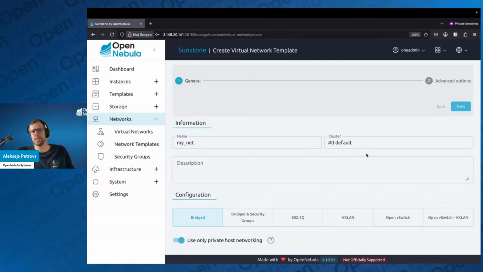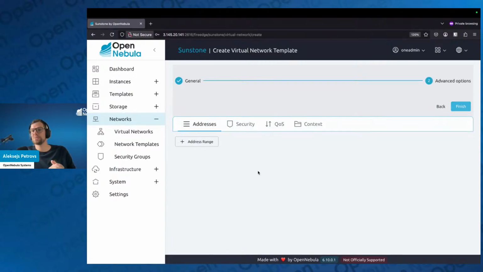Now, it's worth mentioning that things like virtual networks and data stores can be members of multiple clusters, while your host is always a member of one single cluster. So keep that in mind. Pretty much, a cluster is a set of homogeneous resources. That means that your hosts in the cluster have the same level of access to all the virtual networks and data stores in this cluster. Right. Let's proceed to the next part, which is advanced options.